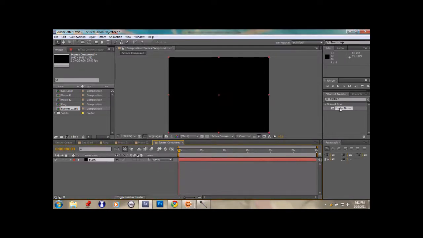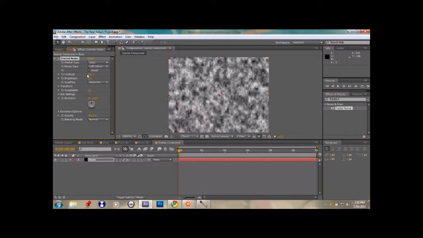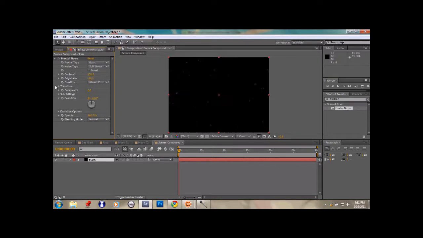Then bring in fractal noise, change the contrast to about 150 and the brightness to about -90, and go into the transform settings and change the scale to 2. That gives us the star background.